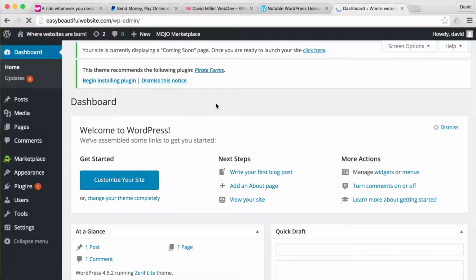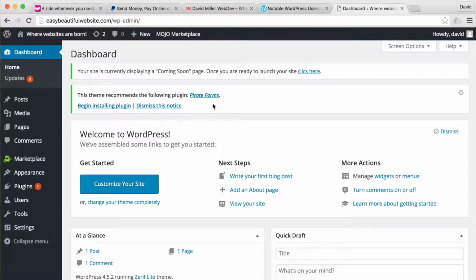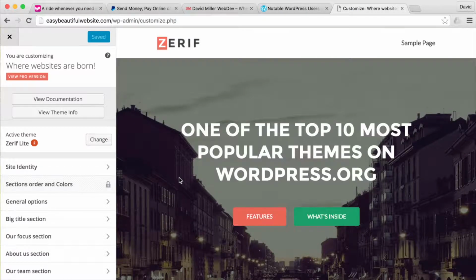Go back to dashboard. So the first thing we're going to want to do is customize your site. Right here under dashboard, you want to hit that button. Okay, so now get comfortable with this. This is our Zerif Lite admin. So it's different than, let me go back here just to familiarize yourself with it. This is where we're going to be actually customizing the different features and look of the site.